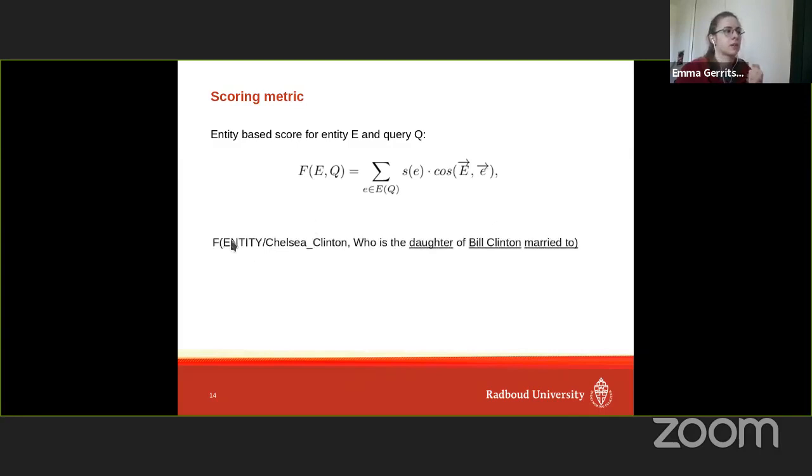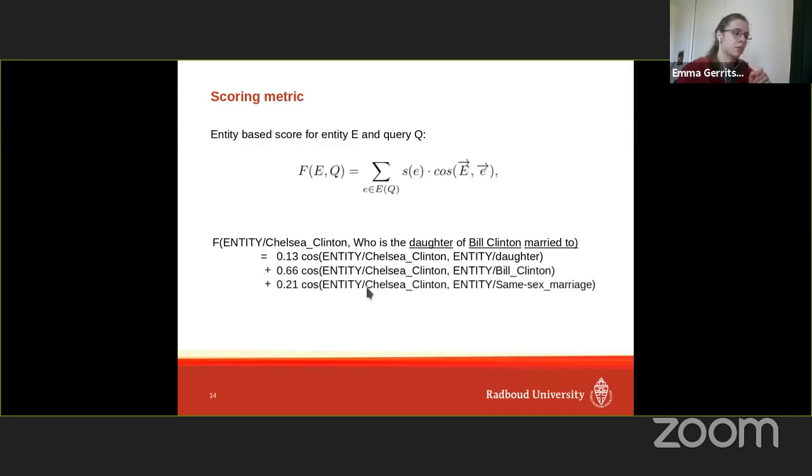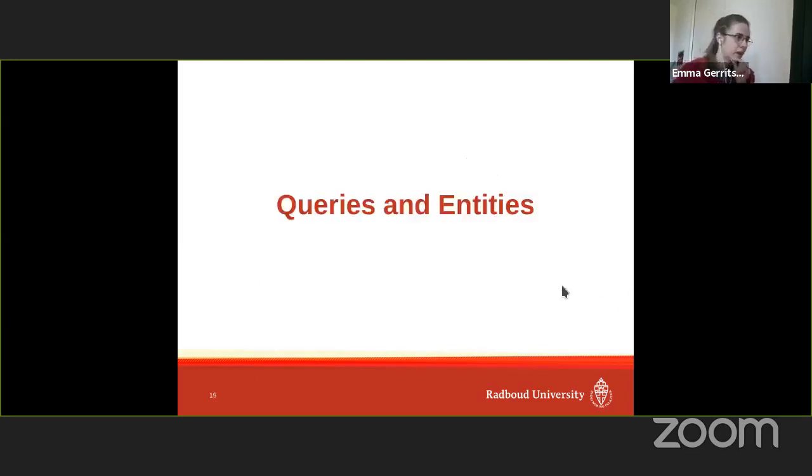So if we take, for example, the entity Chelsea Clinton and the query "who is the daughter of Bill Clinton married to", we get the score of 0.13 times the similarity of Chelsea Clinton and daughter, plus 0.66 times Chelsea Clinton and Bill Clinton, plus 0.21 times Chelsea Clinton and same-sex marriage. And we get a score out of that, and we will use that for ranking.